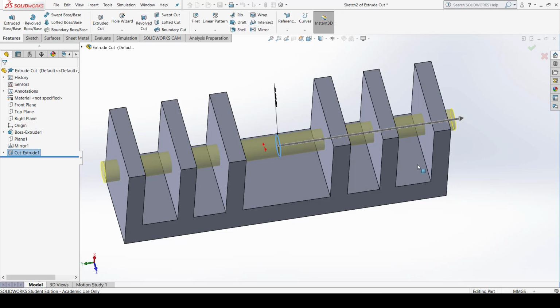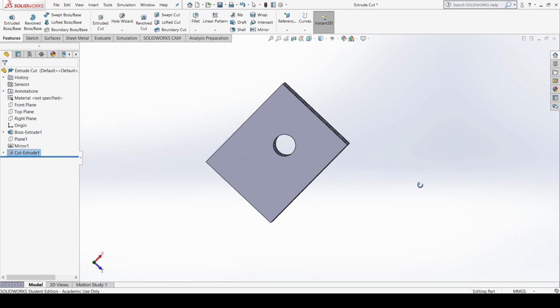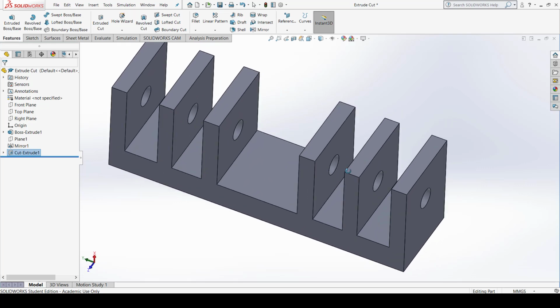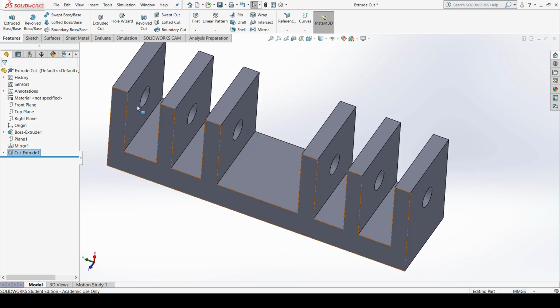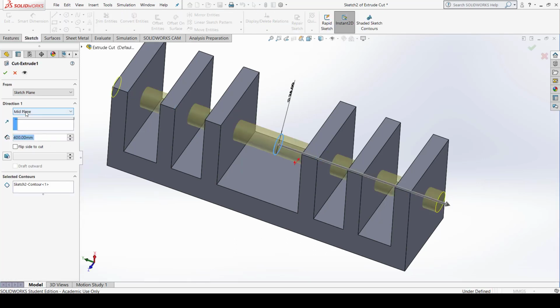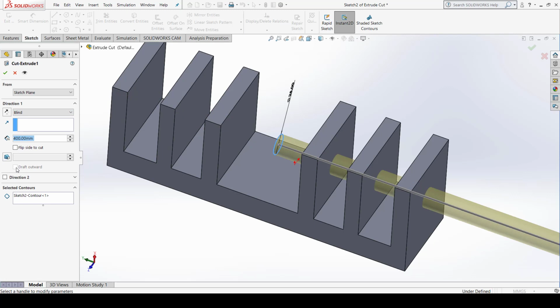If you click OK here, you can see a hole is created between these elements. See, so your element is cutting all the way through all the elements in the right as well as in the left hand side of the component. Fine. Now again right click here, edit feature, and when I select blind here, see what happens.